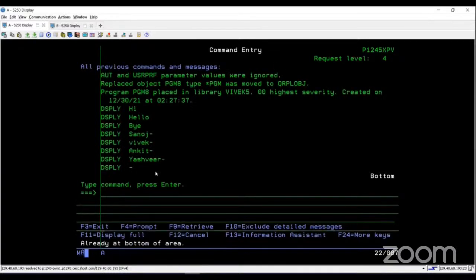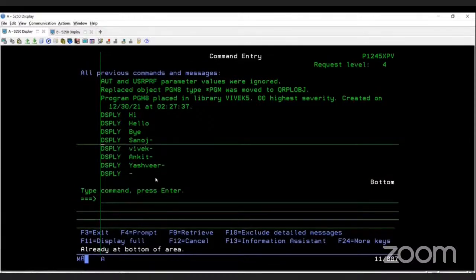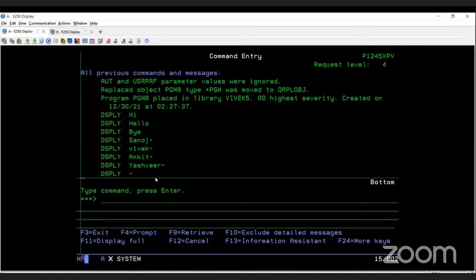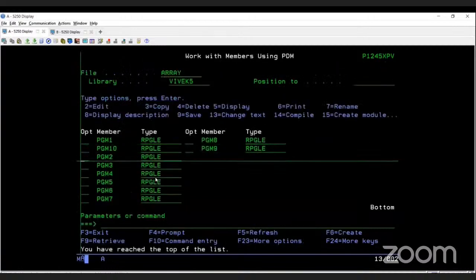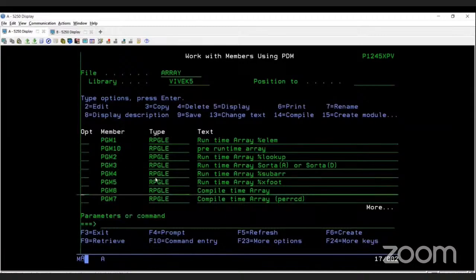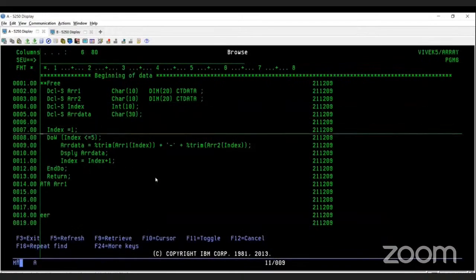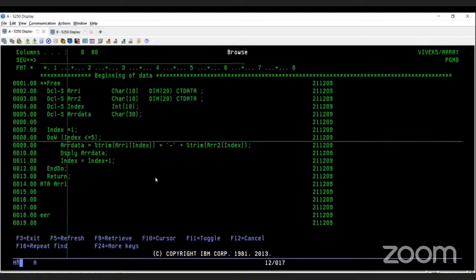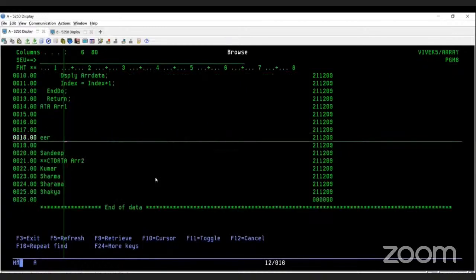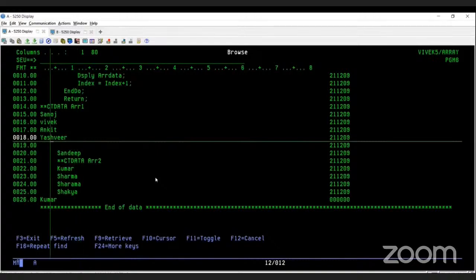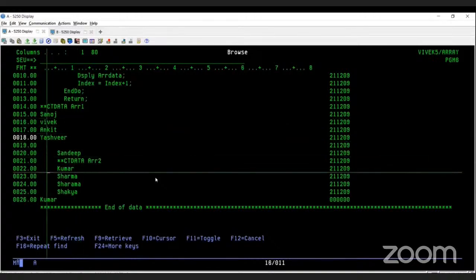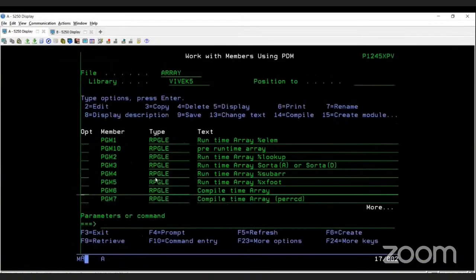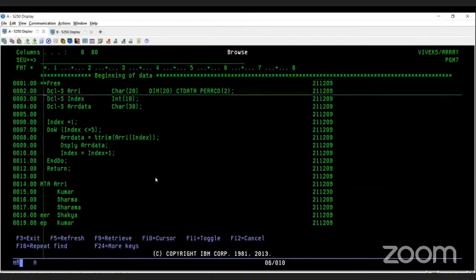So here we get the results, these 4 to 5, that is the 5. And let's see what our program is telling us to do. So the program runs from 1 to 5, and this data we have populated in the compile time array. So let's see another example with the per record.